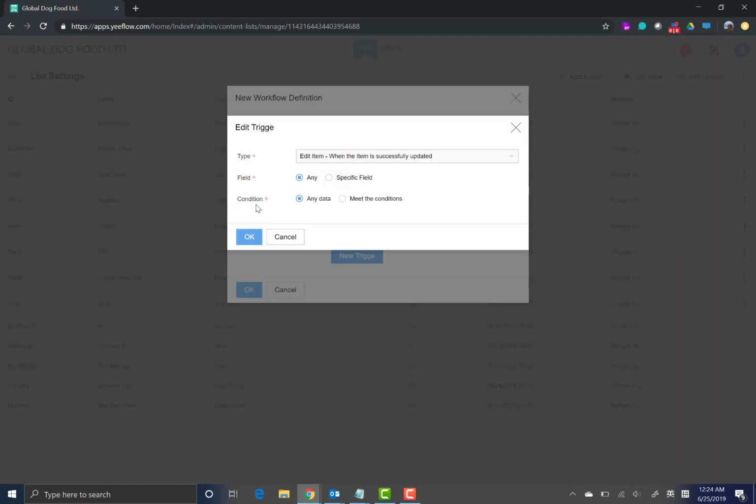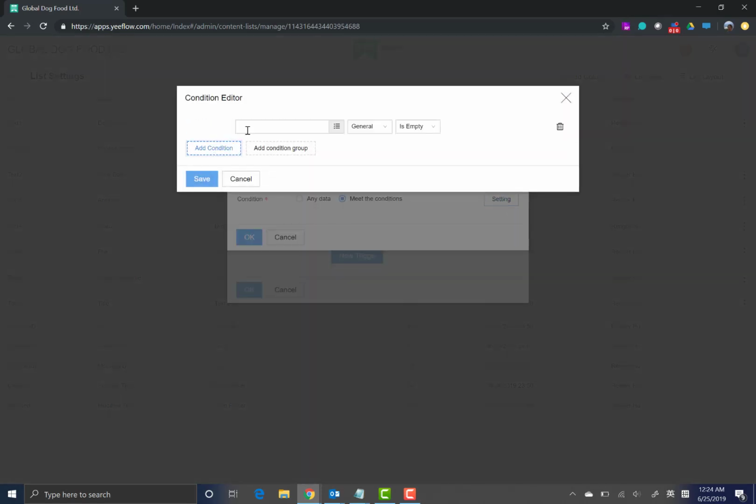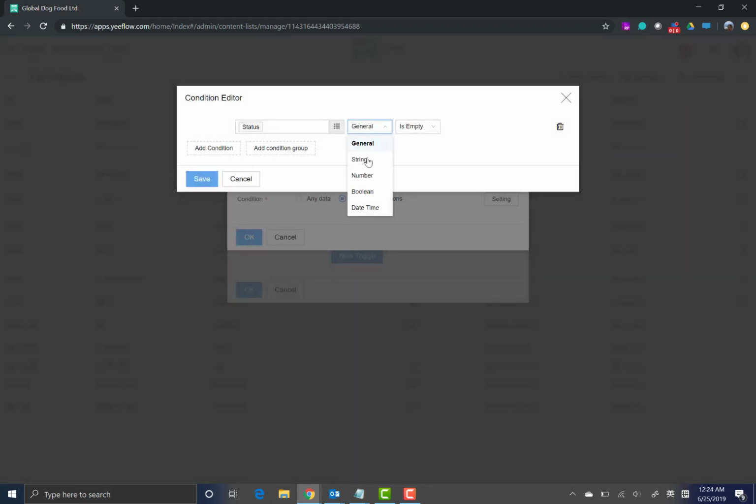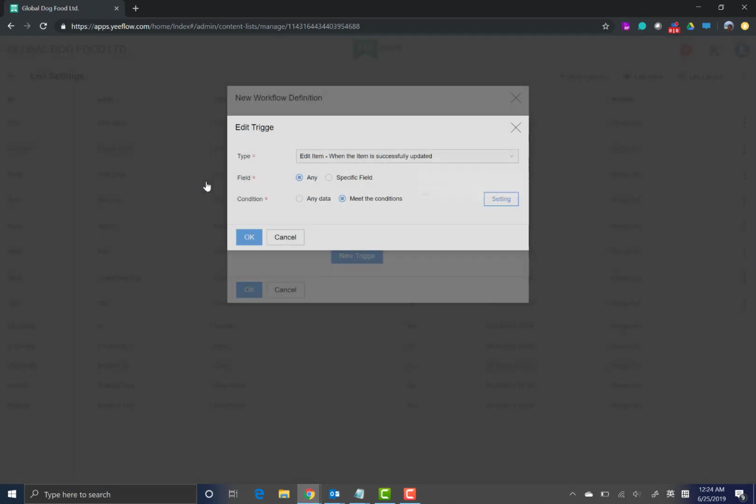And let's set the condition, for example, for the list status is equal to published. That means only for a file with the status as published, once it's been edited, we will trigger this workflow. Click save. Click OK.